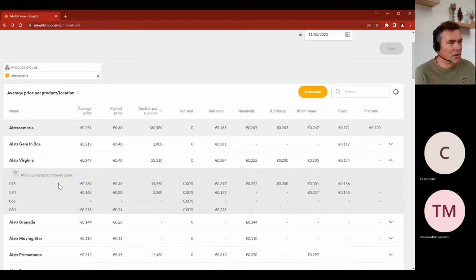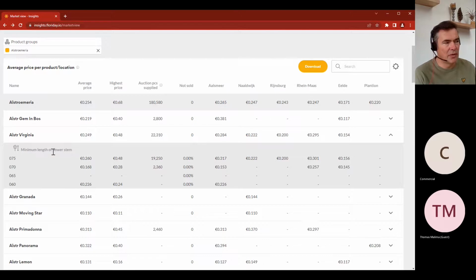If I click on a specific product, for example, the Alstroemeria Virginia, you'll see the breakdown on the main characteristic, the minimum length of the flower stem. You can see over here the four different lengths this product has been auctioned with, and you can see what the average price for each specific length has been.